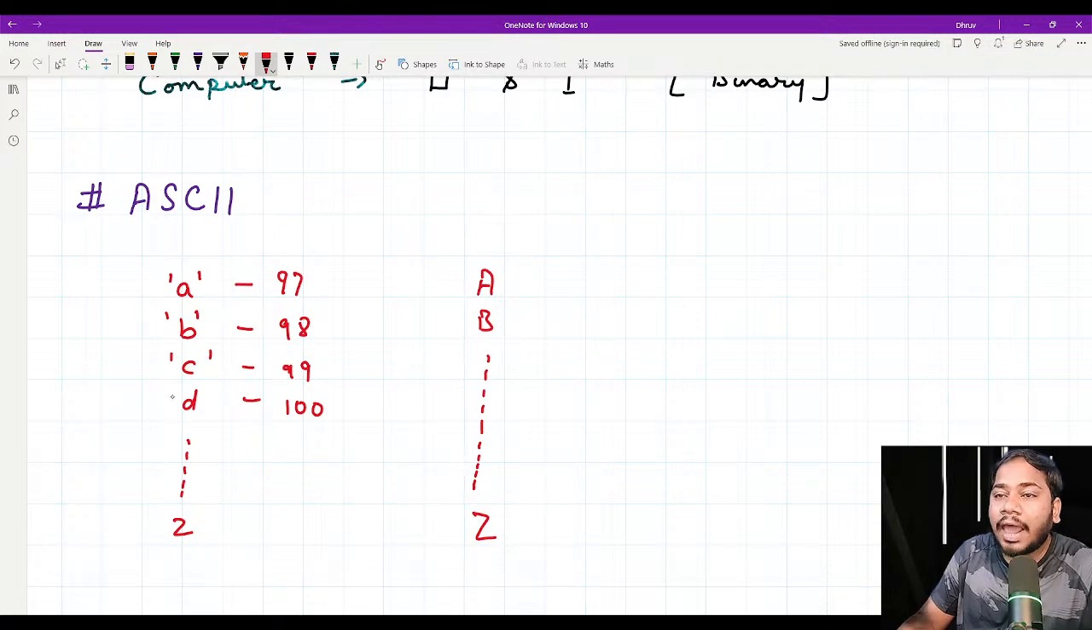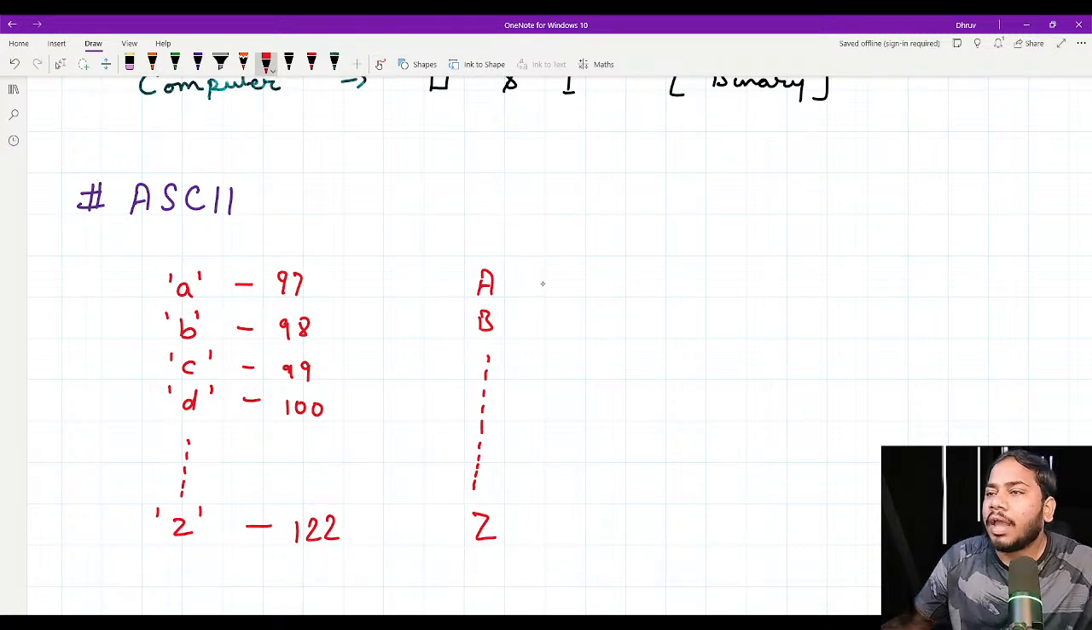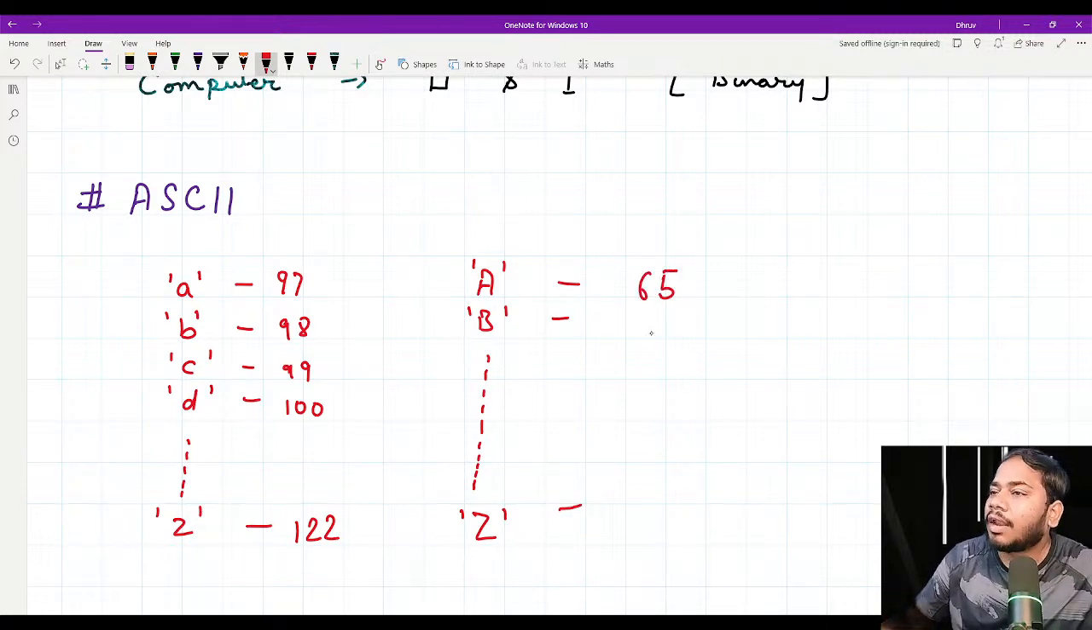These characters are represented by these ASCII codes. And in a similar way, Z will be represented by 122. Similarly, if we start with capital A and go till capital Z, capital A starts with 65, and as you understand, B will be 66. And what will be Z? Z will be 90.